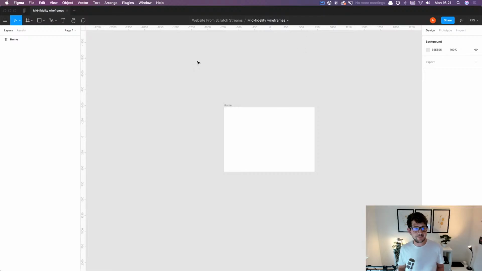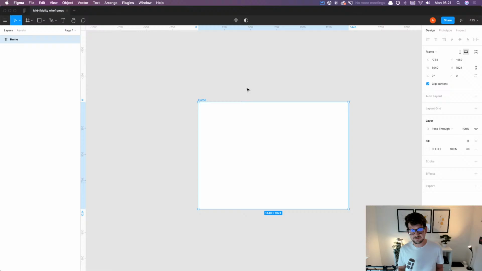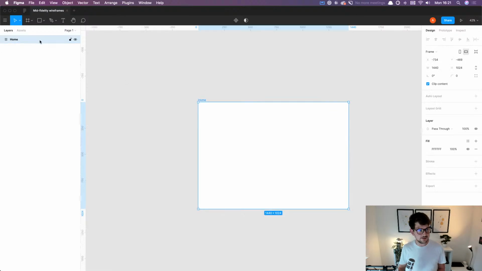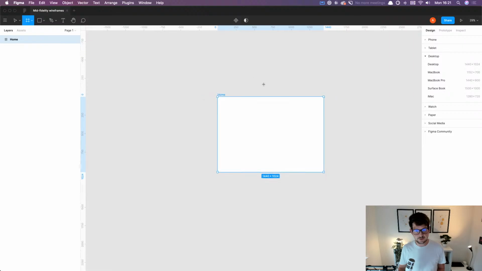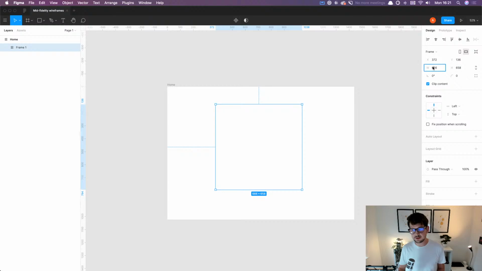Right, so I've just set a canvas up for home. What I'll do is create a new frame. I'm just going to draw it, and I'll say, oh, width 666. Look at that, that's cool, isn't it? Head will be happy with that.